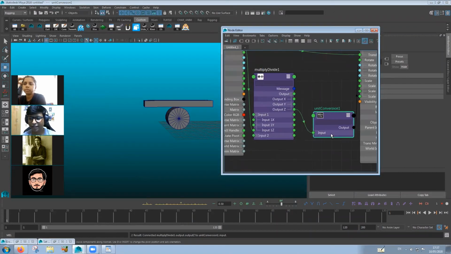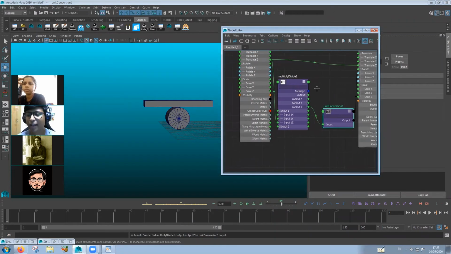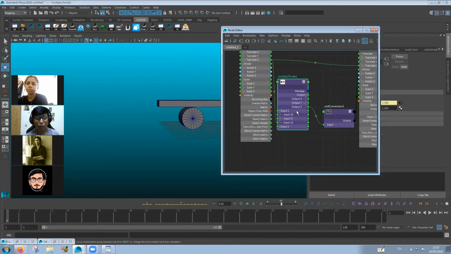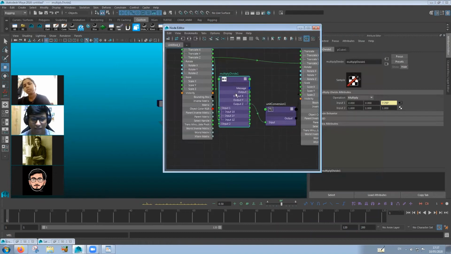Okay, connect it into the input. All right. Now, watch what happens. Absolutely nothing. Nothing will happen because we haven't given this multiply divide node the value it needs to multiply it with. Okay. So, abhi hum is pe double click karte hain. If we double click on it, we'll see this small window open.